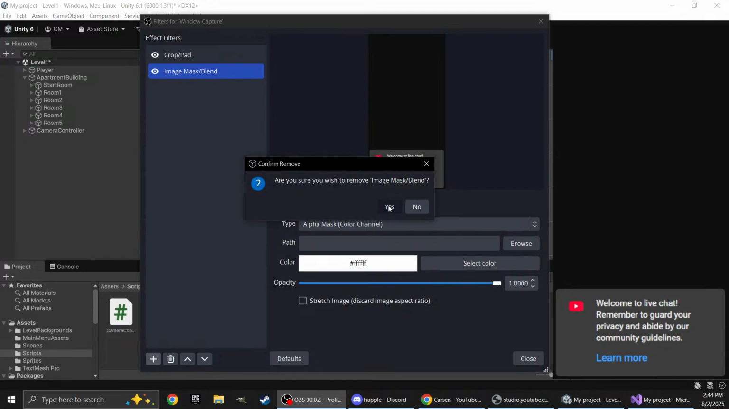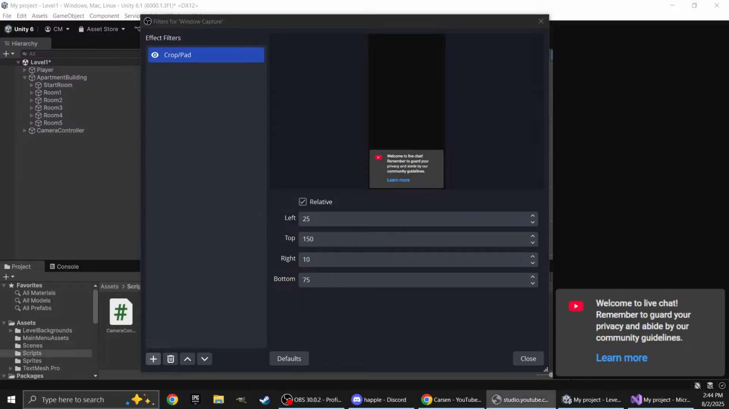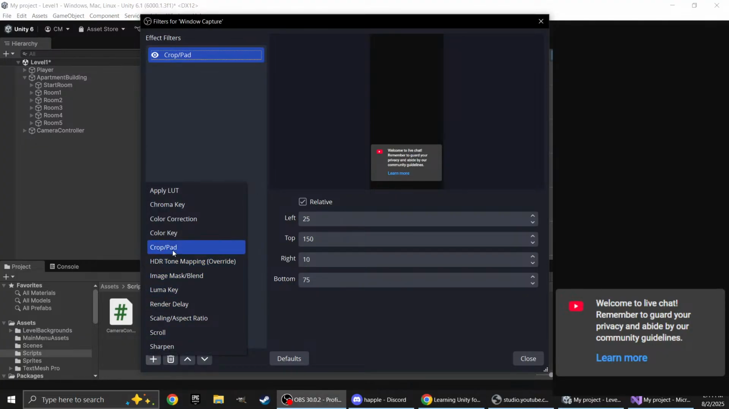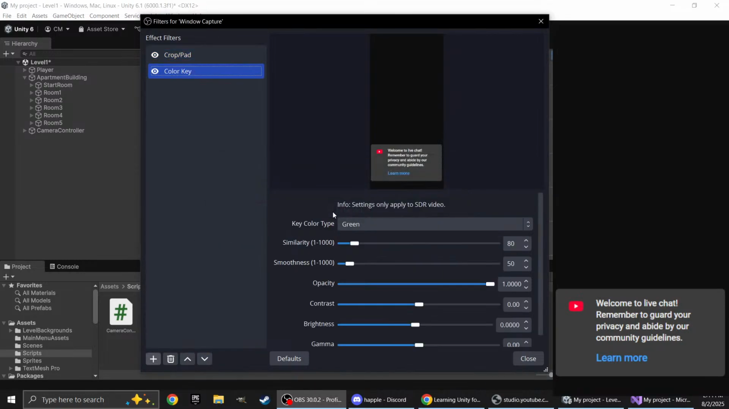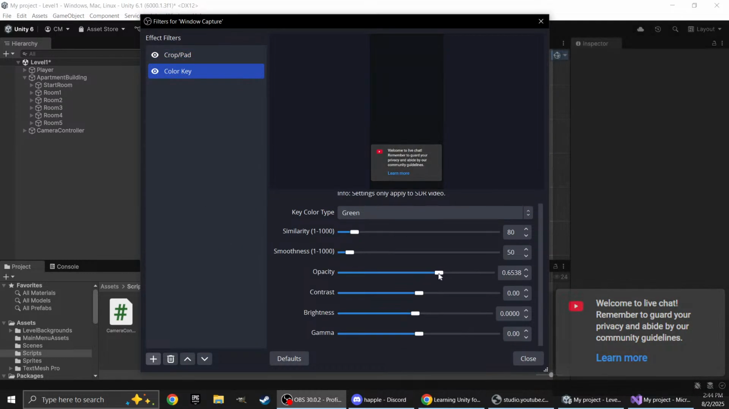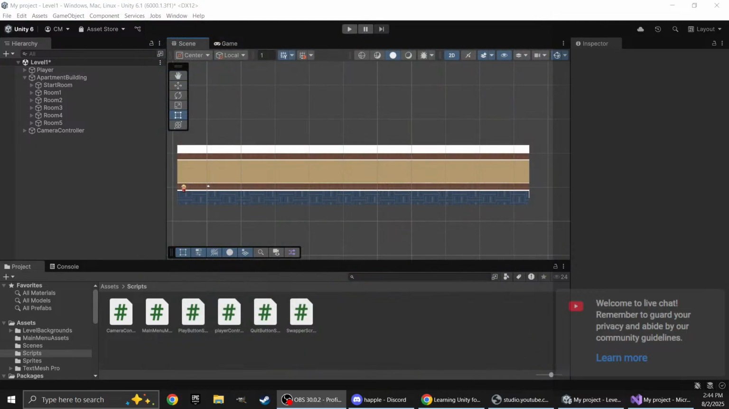Okay, remove that. Oh, I've got a chat message. No, I don't. Said I did. Let me open it on my other screen so I can see everything all the time. Mute that so you guys don't have to hear me talk twice. Crop pad color key. Could be in color key. Opacity. Yes, there we go. Now it's a little invisible so you guys can see stuff. There we go. Perfect.